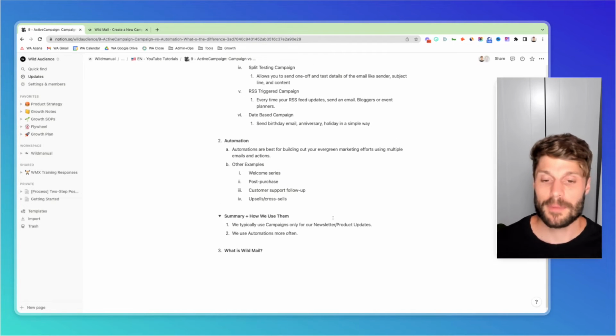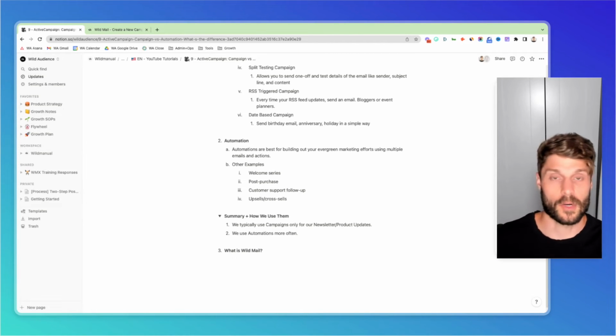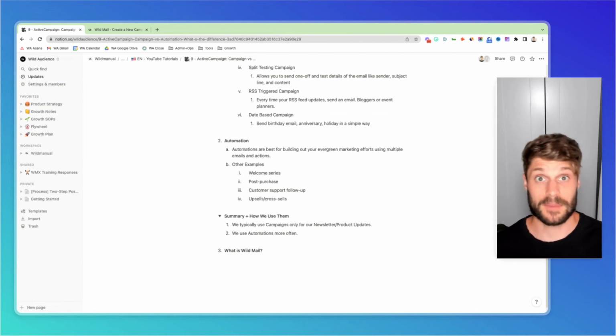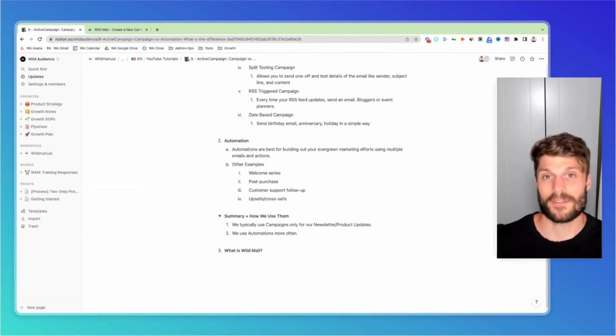For campaigns, we typically only use campaigns for newsletters or product updates. We run a newsletter bi-weekly, so every other week we're sending updates about the company, the team. Sometimes it includes product updates. Other times, as a SaaS company, we have Wild Mail. So that's our white labeled version of ActiveCampaign. Sometimes they've updated things. We have our own app that we've built for Wild Mail to make it a smoother process for our users. Sometimes we have updates there.